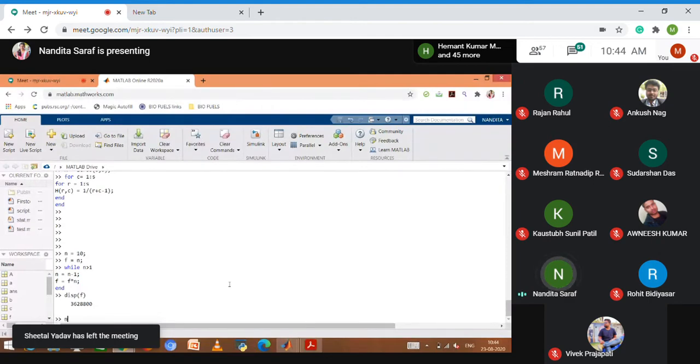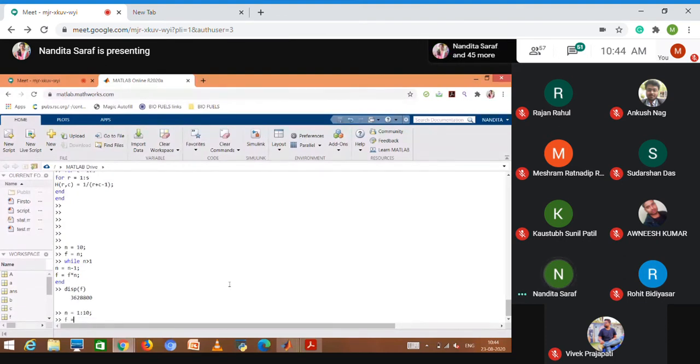So let's say n is equal to 1:10. I'll just use the for loop. So I have to, f equal to n.